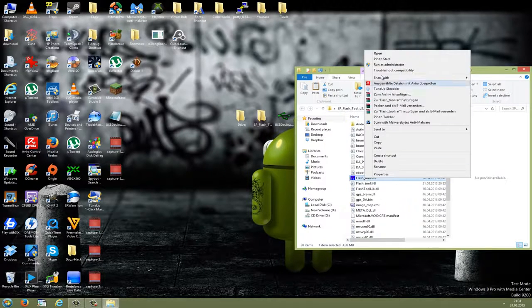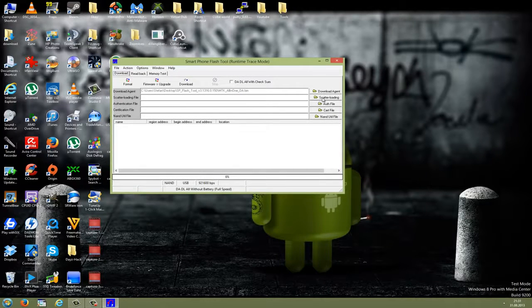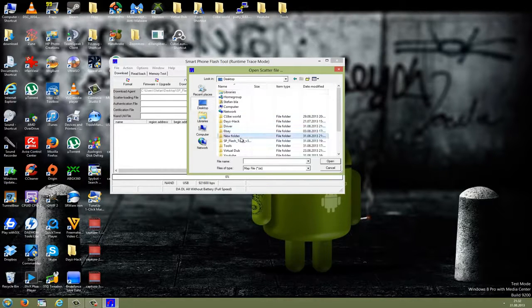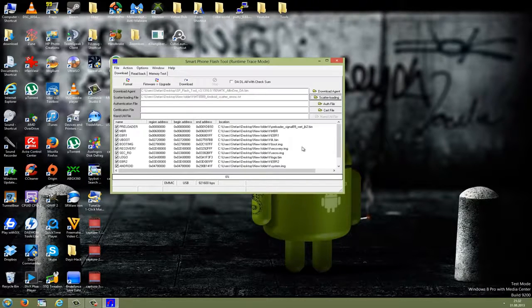Be sure to run this as admin. And now we have to go to scatter loading. Just click on this, and now you point to the ROM folder. For me it's on the desktop, then new folder, T, and here you point to the scatter file. The scatter file is usually a txt file, and here press open. And as you can see, you now have everything in here.